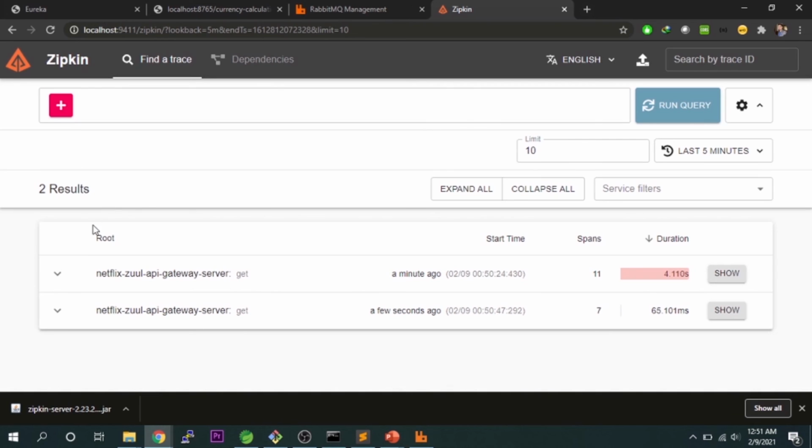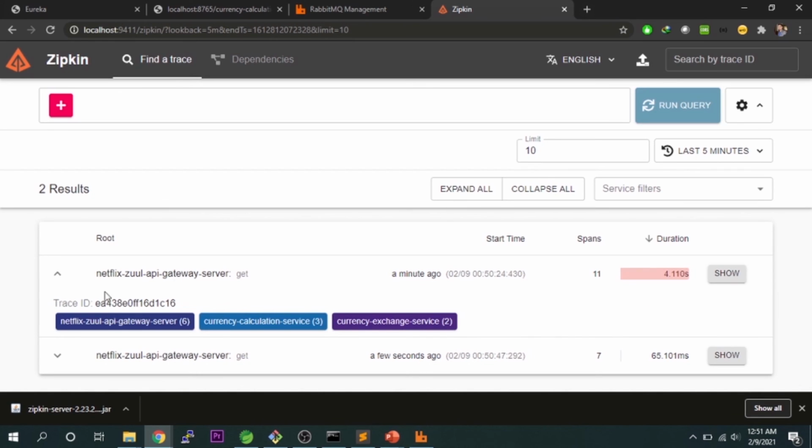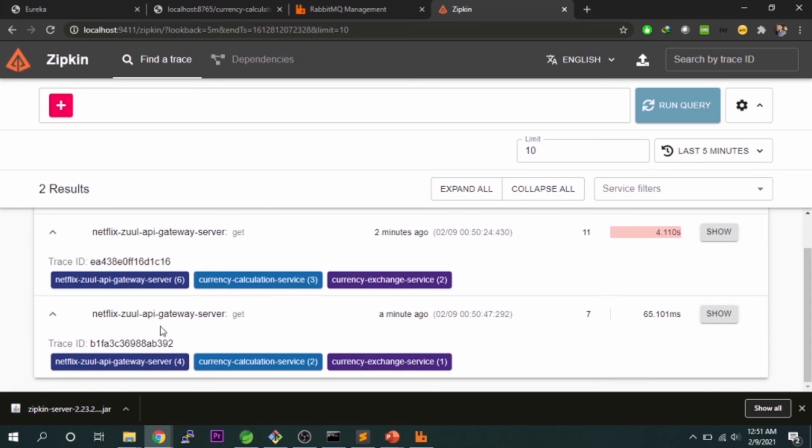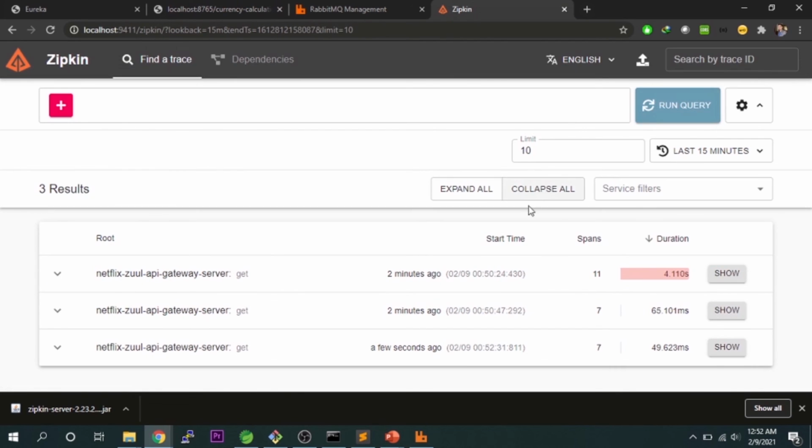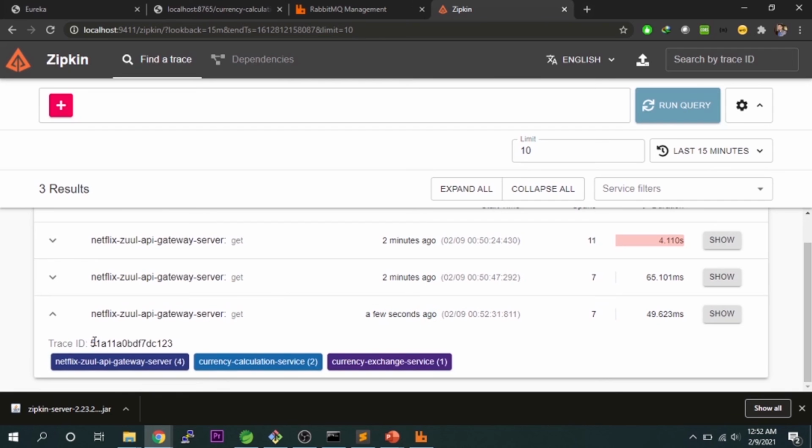Now if you come here and see, in the last 5 minutes in Zipkin we have got these two logs, where the trace ID will be this one. It is intercepted by the Zuul API Gateway server, where we have got the logs for this trace ID. Let's hit it once again and run a blank query. I've hit it again, got the log a few seconds ago, and this is the trace ID, and where all the request has gone through is also populated here.